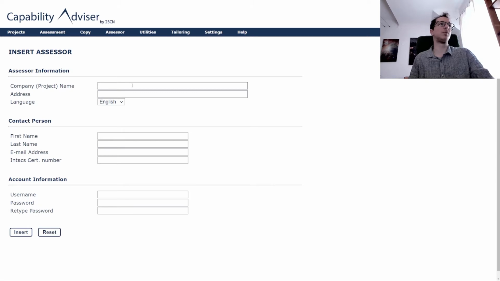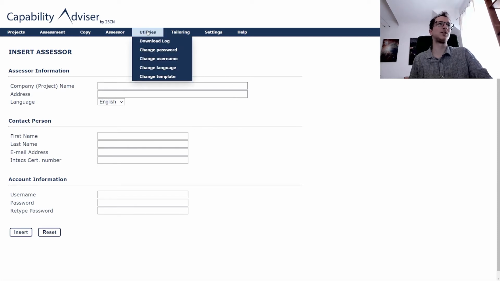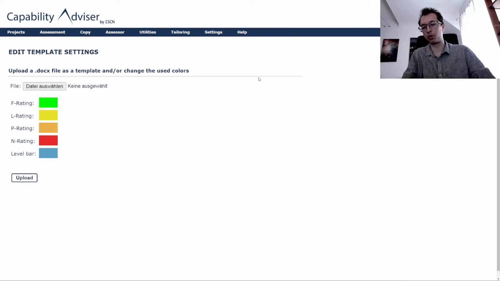About the assessors, it's a little straightforward form. You will just insert the name of the company he works at, or she or they, first name, last name, email address, their in-text number, a username and a password. It's no rocket science there, and you can also, if you make a typo like I did before, just edit them. Then we have some smaller utilities, the basics: change the password or the username, maybe change your language. Also German is supported in the tool. And then we have change template, which is the Word report template that I mentioned before.